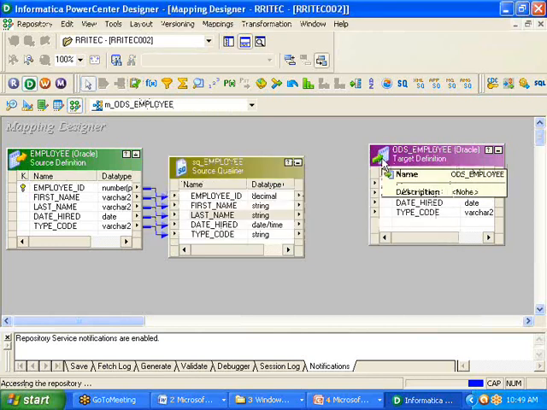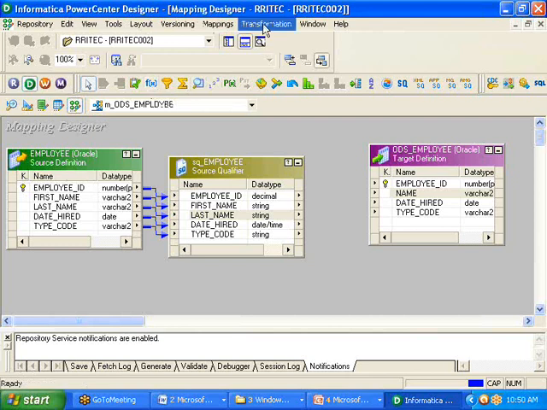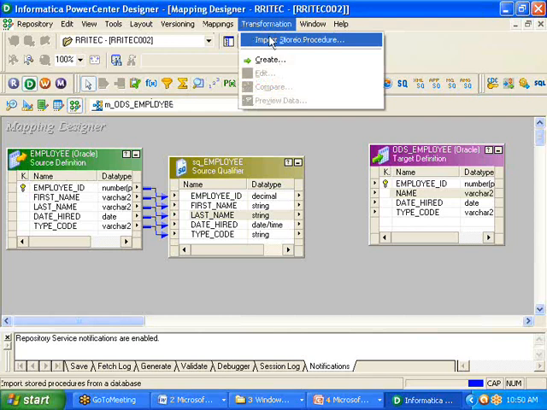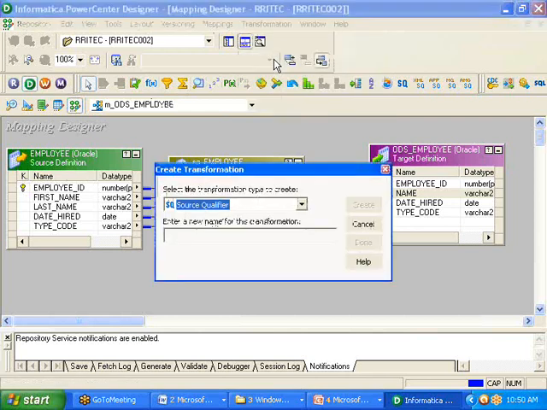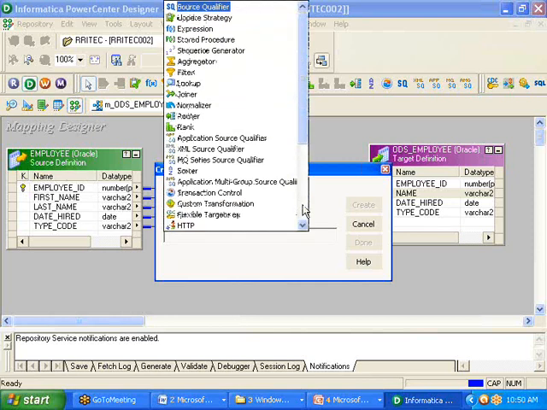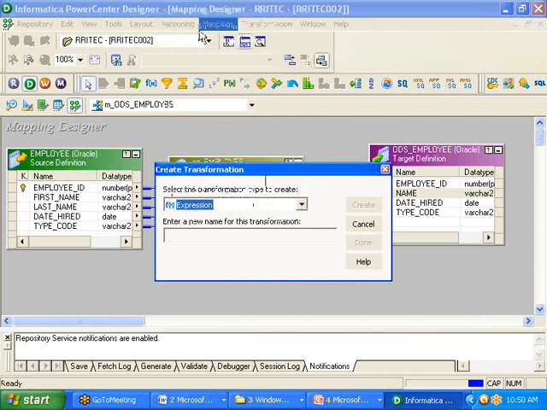Another way is, you can go to the transformations menu bar. From there also you can create it. Now we'll try to create from the transformations menu bar. Go to the transformations menu bar, madam. Go to the transformations menu bar, not toolbar, menu bar, yeah. Create. Then in the drop down of that one, by default is source qualifier. In the drop down of that one, we have one thing that is called expression transformation.